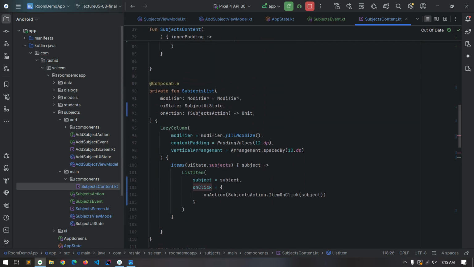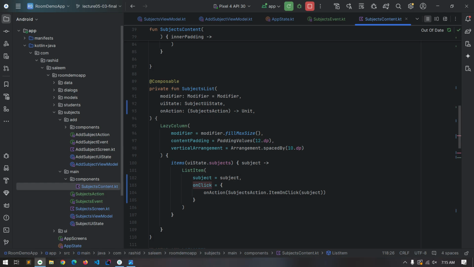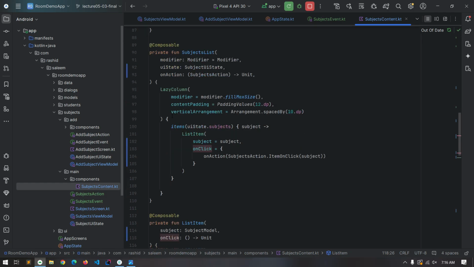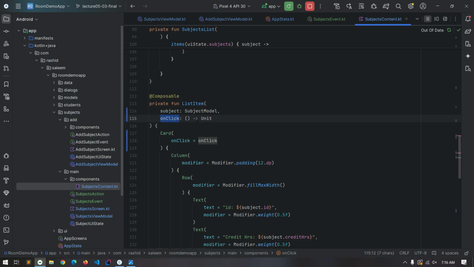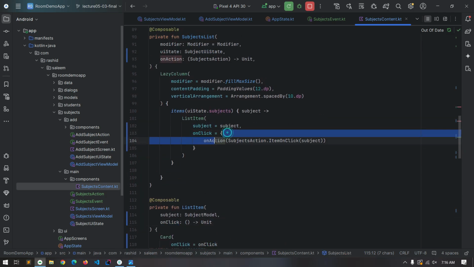Okay, so we have passed the action when the user taps on this on click. Here it is, on this on click, then this lambda function will be triggered, and this action will be sent to the subjects view model.